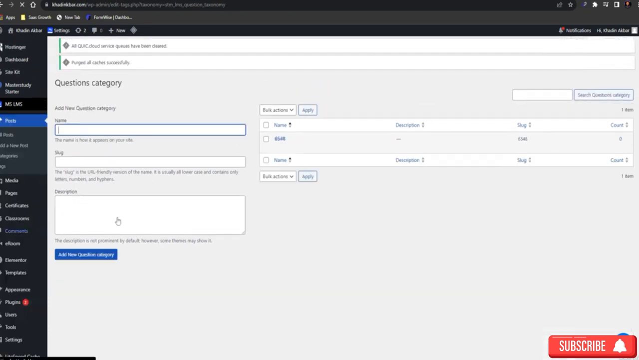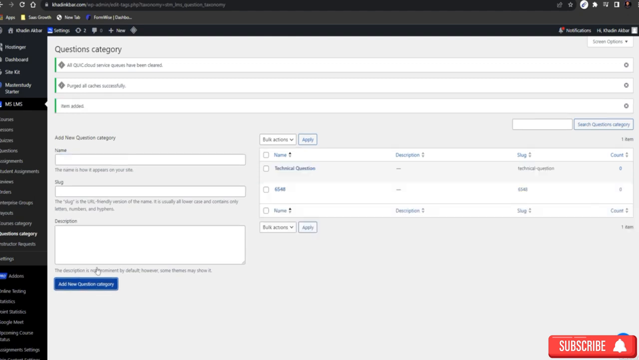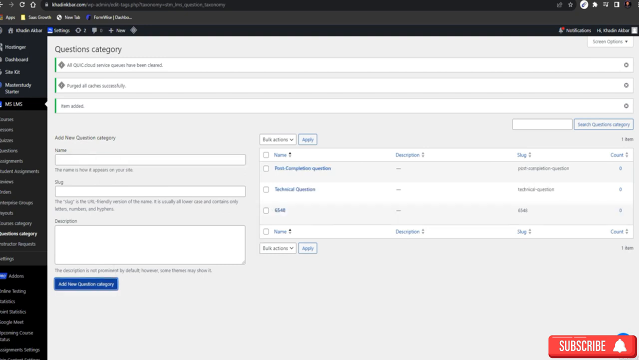Same is for question categories. You can add the question categories, like what type of question it is, like technical question, or pre or post completion question, and others. These kinds of questions are what you can add.